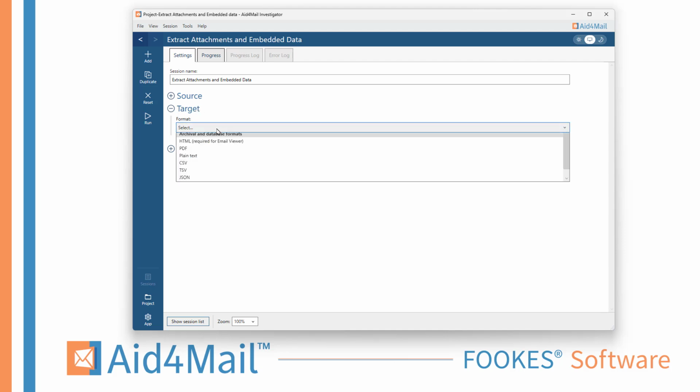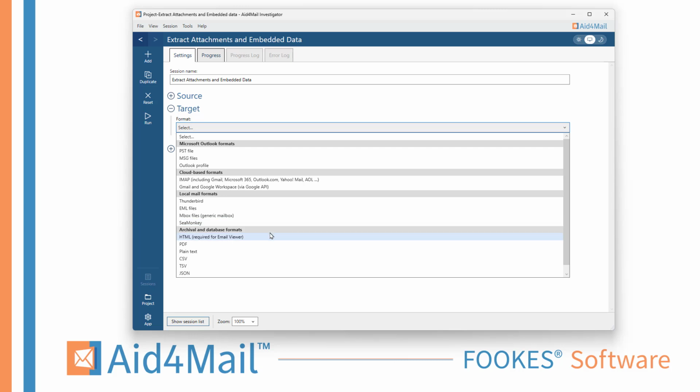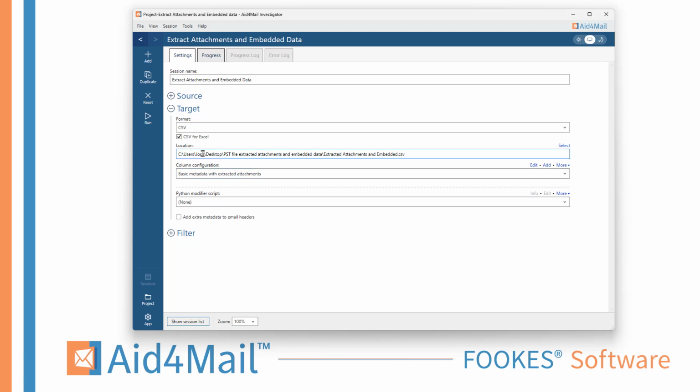For our target format, we're going to go down to archival and database formats. And you can select any of the four here: plain text, CSV, TSV, or JSON. All four of these formats provide you with the option to extract attachments and embedded data. I like to use CSV, so I'm going to click on CSV. I then have my location of where my CSV file will be saved.